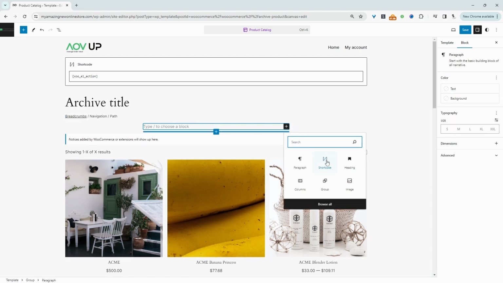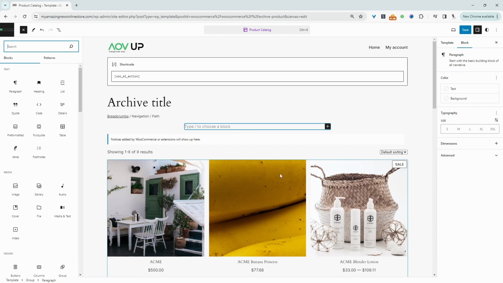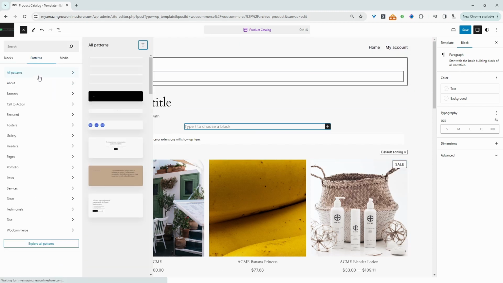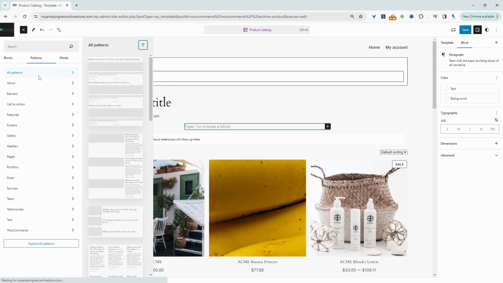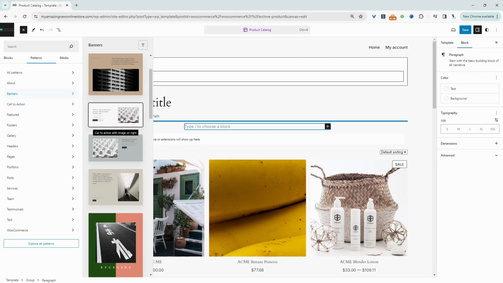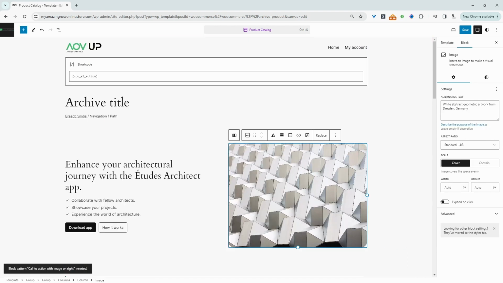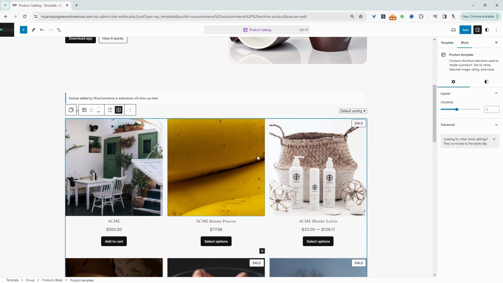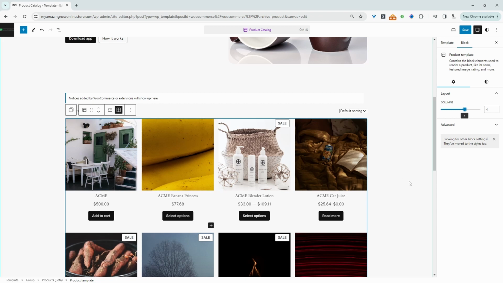So I'm just going to add a simple image block. In fact, let's hit browse. I'm going to go to pattern, and just to speed things up, I'm just going to be adding some random elements onto this particular page just to show you can customize it to your liking. All right. So I just want a simple banner. All right. So I'm just going to insert this particular element here. Okay. Let's swap out this image. Okay, so instead of having this displaying 3 different columns, let's actually change it to 4 columns. Okay, and that looks good.